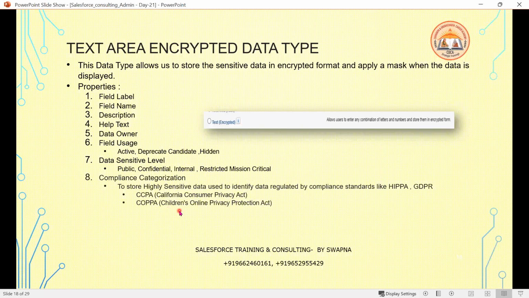If it is related to the Children's Online Privacy Protection Act, then select COPPA. If it is related to General Data Protection Regulation, then select the GDPR. And if it is related to Health Insurance Portability and Accountability Act, then you will use HIPAA. We use this property whenever we are implementing a healthcare application. Usually we use this on the healthcare application.